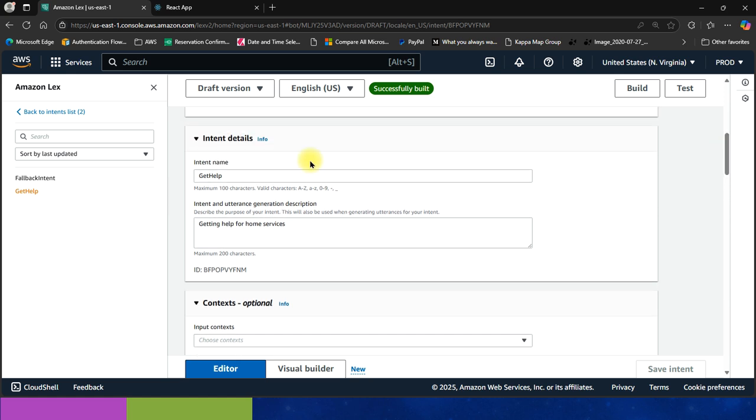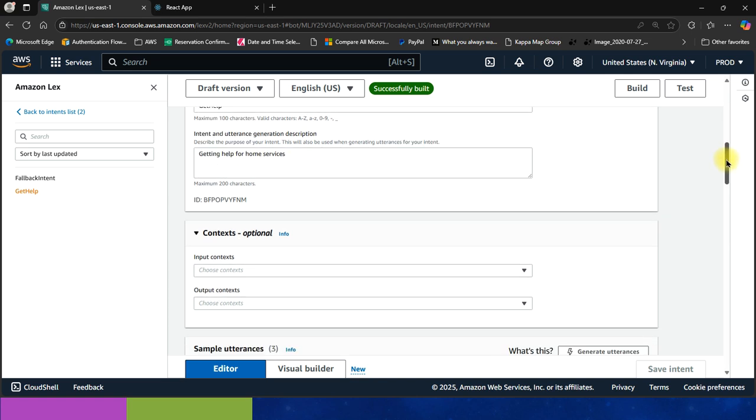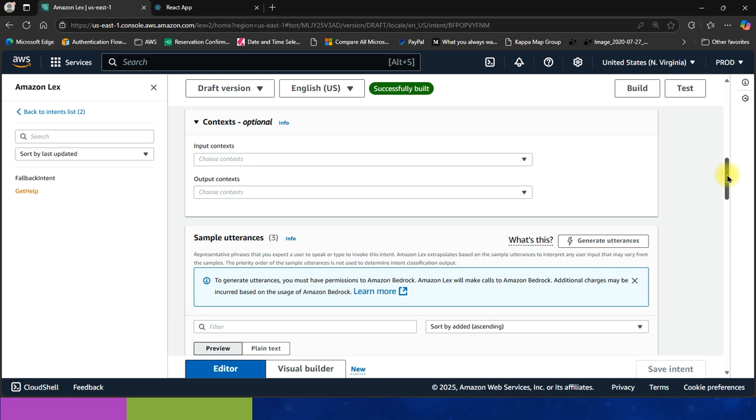So here's my intent details. My intent details are get help for home services. And this could go a lot of different ways. And I did something very quick and sloppy, but this is the problem. The problem you're faced with is accuracy, performance, fulfilling, making money, doing good business. This gets complicated very quickly.